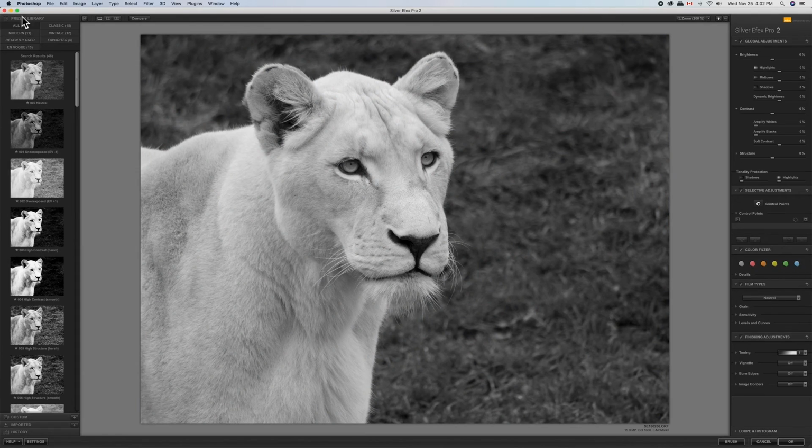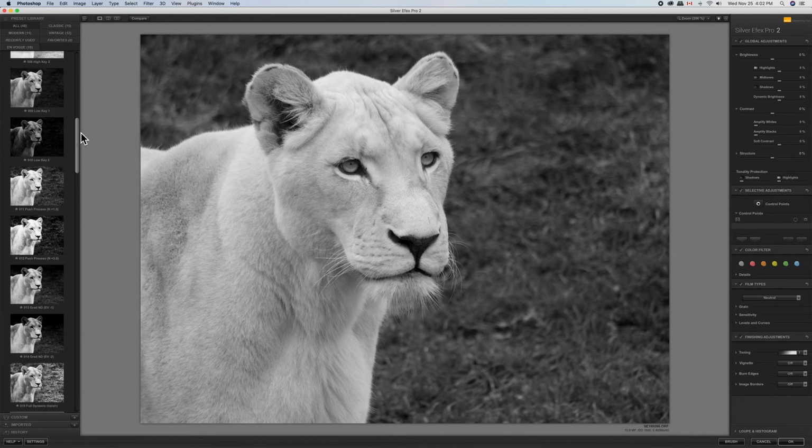And I'm going to click on all just in case and natural. So I'm positive that we're at the bare bones version. So what we see here on the left is the presets, and there are 48 of them in total inside of Silver Effects.